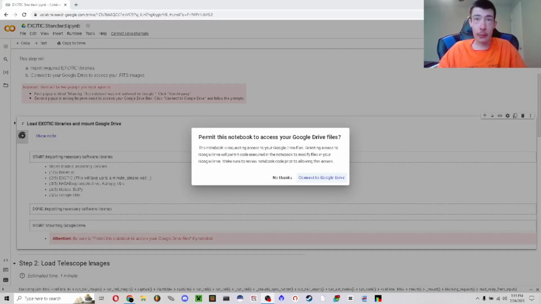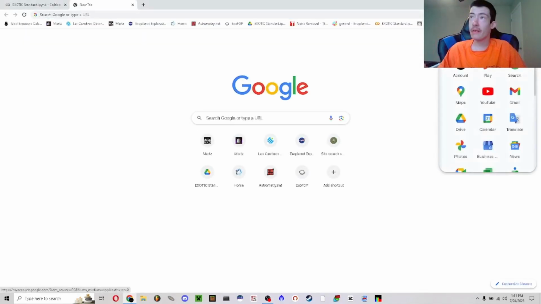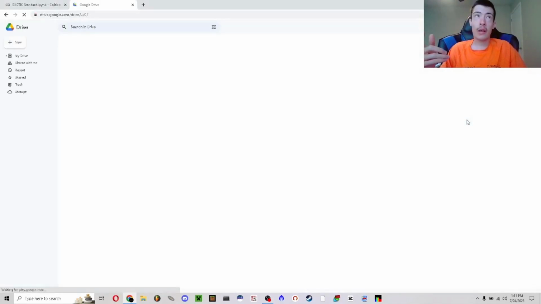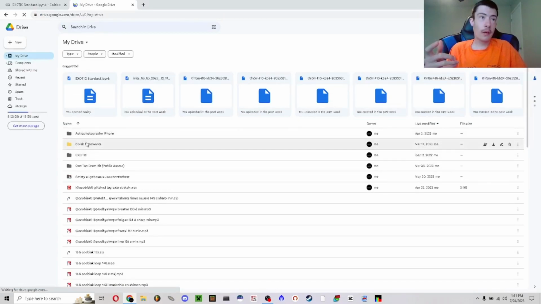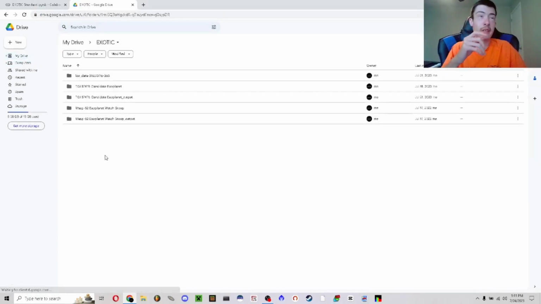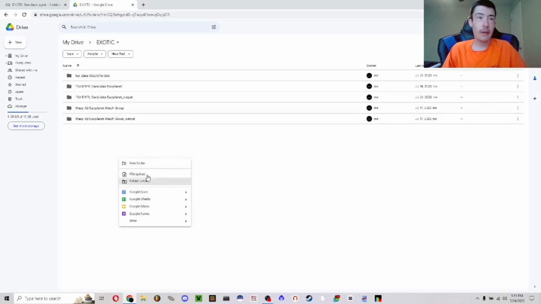Now, this is a very important step, so you're going to want to mount your Google Drive because this runs directly through your Google Drive. If you've got your data ready to be put into EXOTIC, mount it to Google Drive, and I will show you how to do that. So for this purpose, we're going back onto our Google Drive here. Basically, I created this folder: you go to New, Folder, then type in Exotic, and put all your data here.